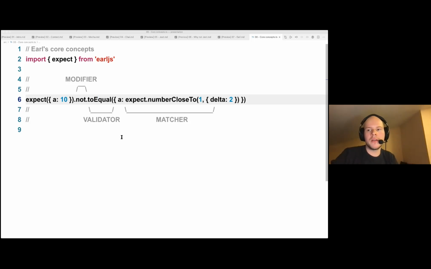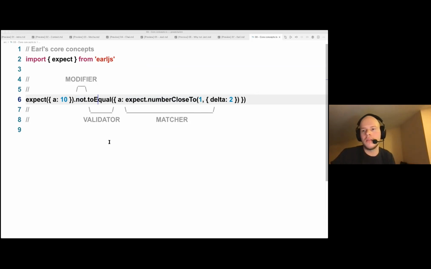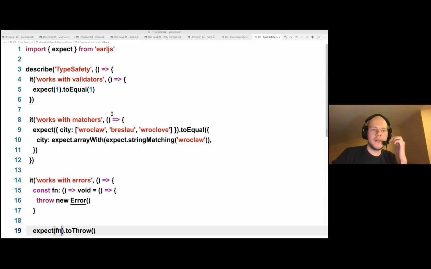And you can use matchers. Similar to Jest, you can use matchers with validators, and matchers again allow you to match whole ranges of values. They're attached to expect objects. So for example here, we're expecting a number which is close to 1 plus minus 2. And we also have modifiers, and right now we have only one modifier called not, and it's used to negate the whole assertion.